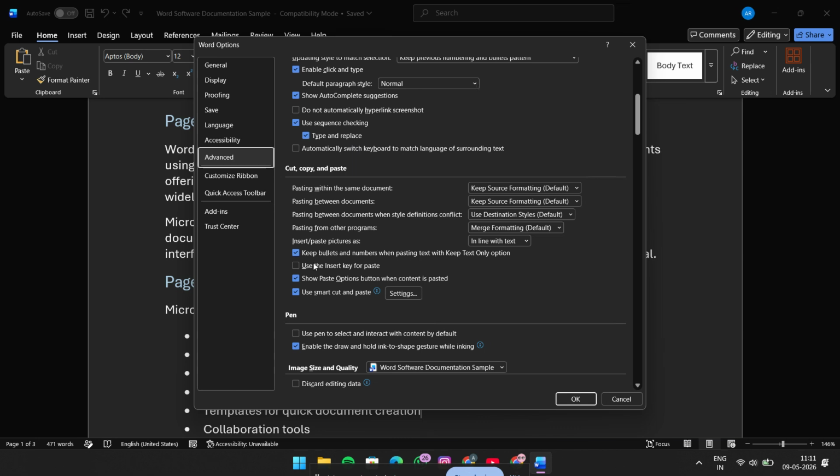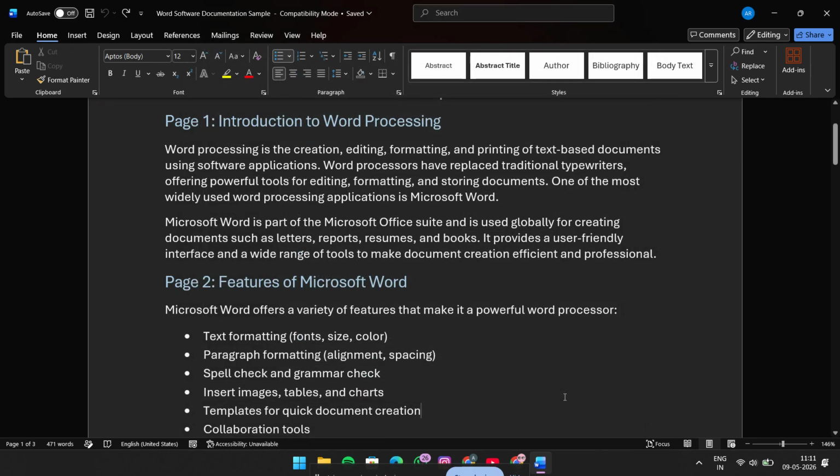When this option is enabled, Word can handle cut and paste actions more intelligently, which can help reduce extra spacing issues and make moving content around a little easier. After checking the box, you do not need to change anything else unless you want to adjust other paste preferences too. Just click OK at the bottom of the Word Options window to save your changes. That's the most important step, because if you close the window without clicking OK, your setting may not be applied.